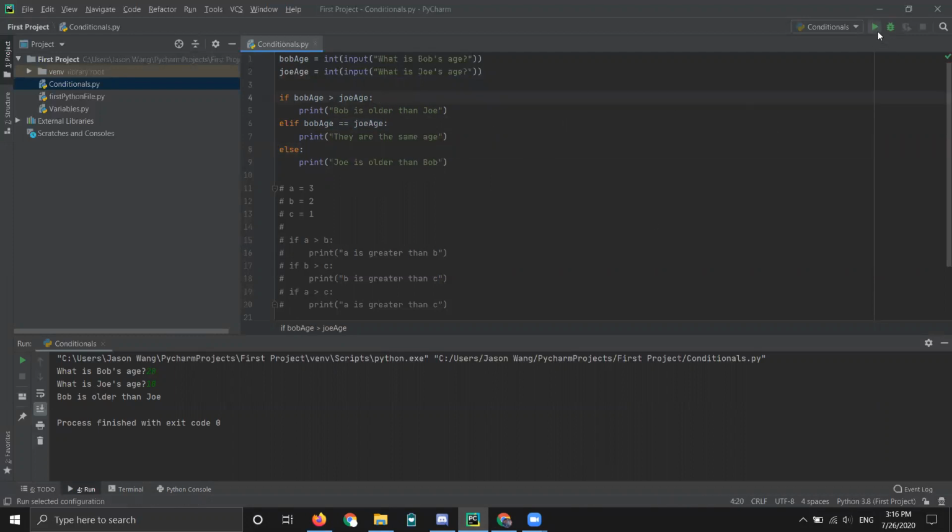So if I were to run this again and put in different stuff, I'll say maybe 1 and 1, so they're the same age. Then you see this one ends up being false, so therefore this is not printed. Checks the next one. Bob age equals Joe age. That's true because they're both 1 years old. So it'll print out they're the same age. And then because this ended up being true, the else is skipped.